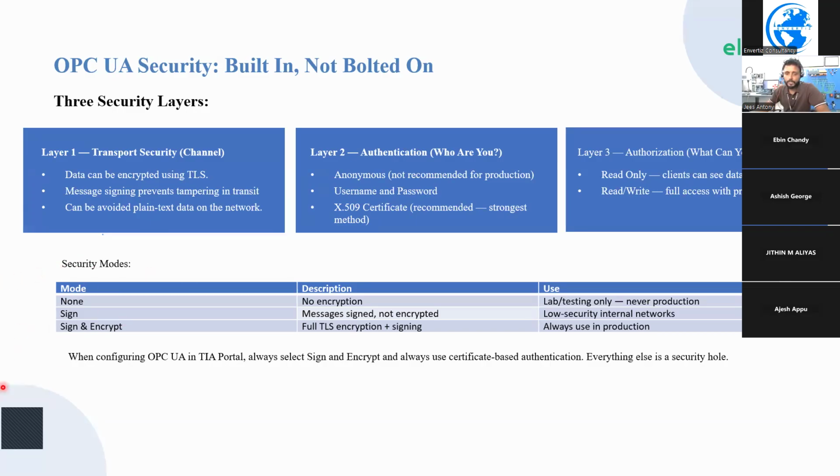And next, for layer three, an advantage of OPC is that we can have types of authorization. Like if you want to give only read access to a client which is reading from the server, we can have a standardized control so that one client can only read, or another client can read and write. So we can have two different types of authorization methods.